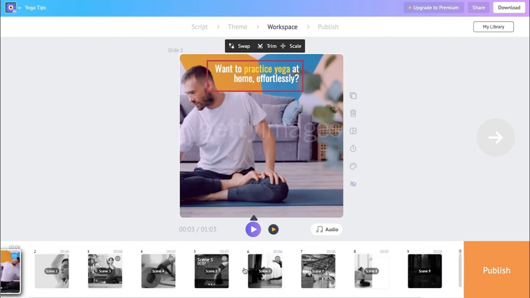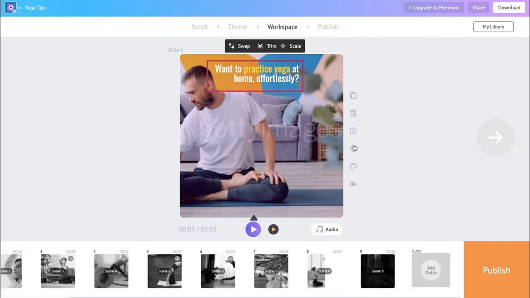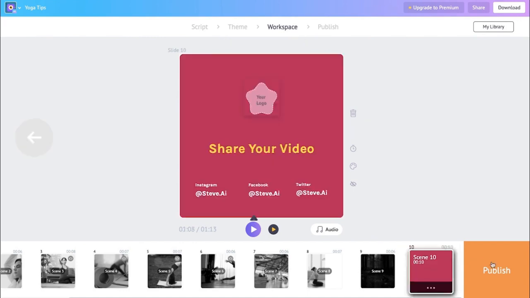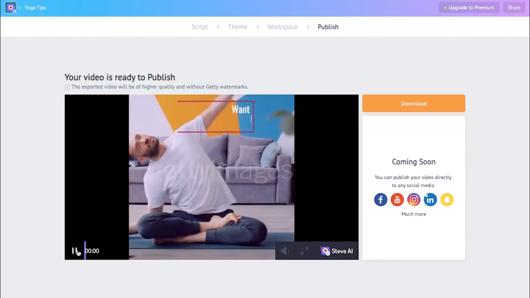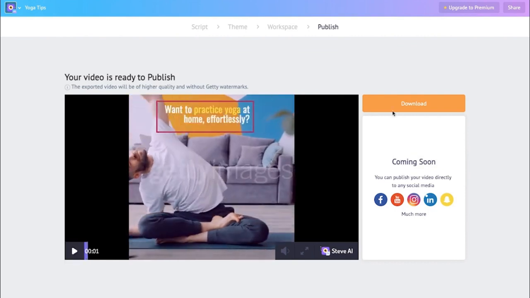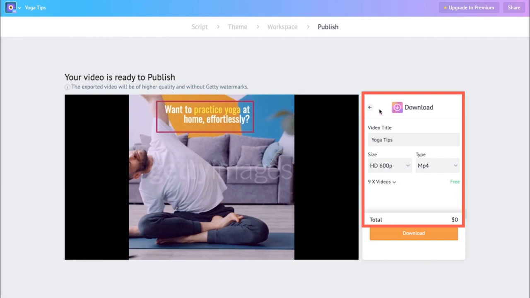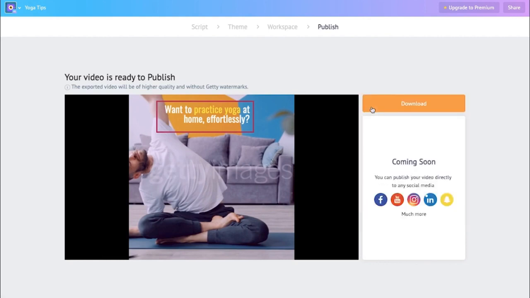If you wish to add a new scene, you can duplicate a scene using this icon. You can add an outro to your video using this option. That's all. You're done editing. Click on Publish. To preview the edited video, click on the Play button. You can also save this video on your system with the download icon, or you can publish it on any social media platform of your choice.